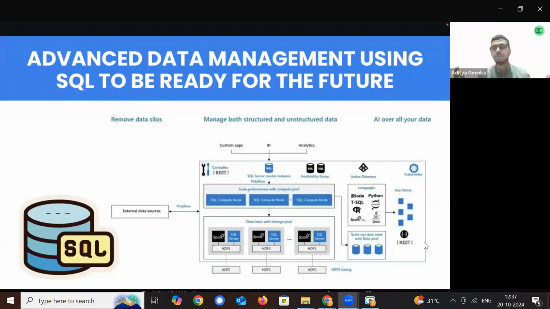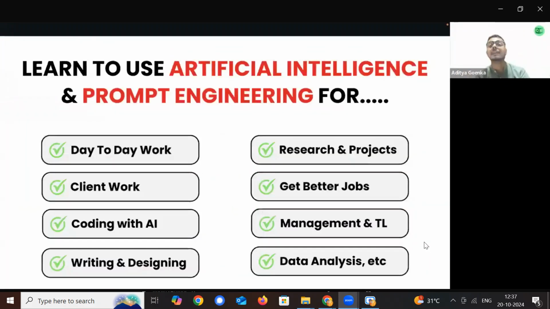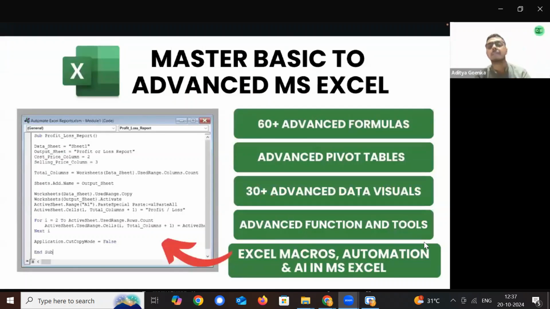Can I get a commitment from each and every one? Okay, I'll just show it to you once again. Skill number one, learn to use AI and prompt engineering for your day-to-day work. For all of this sort of work, learn to use AI and prompt engineering. Skill number two, master basic to advanced Microsoft Excel.